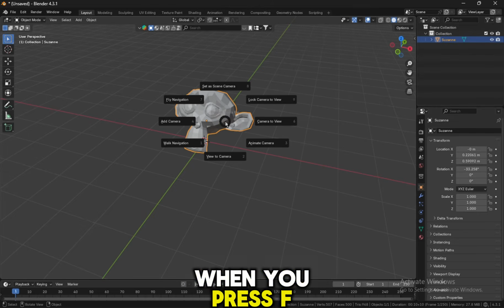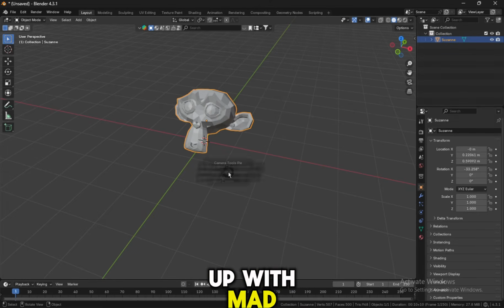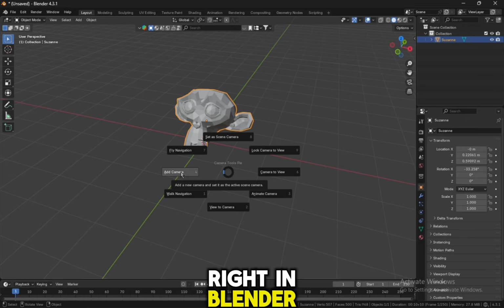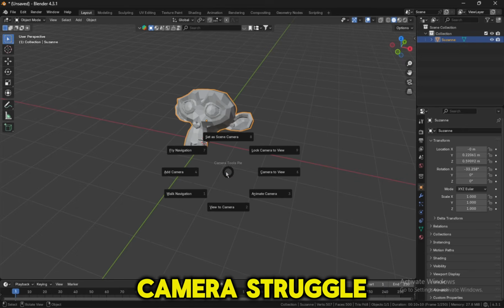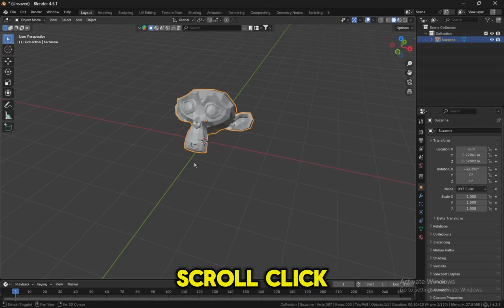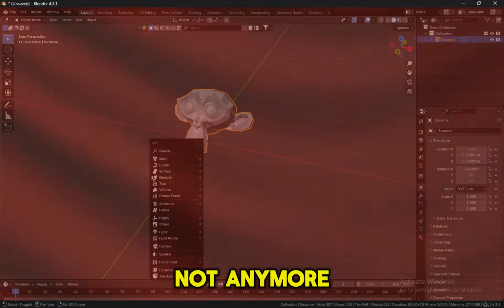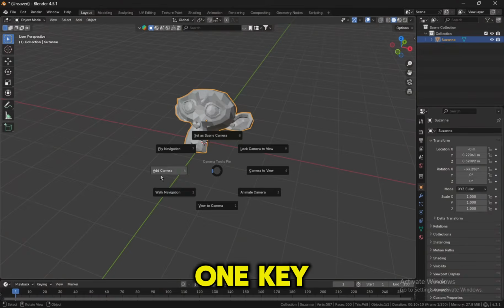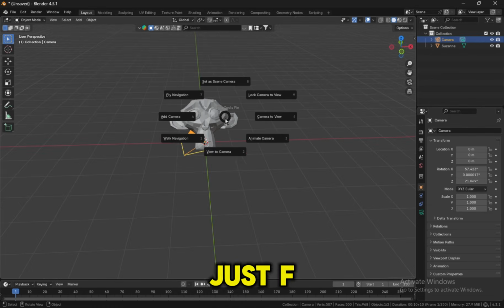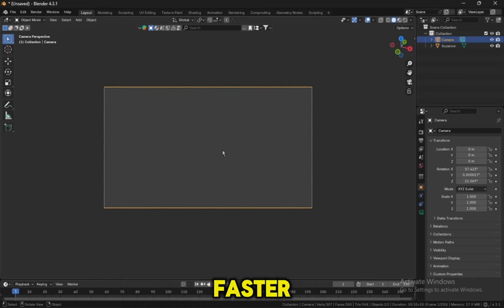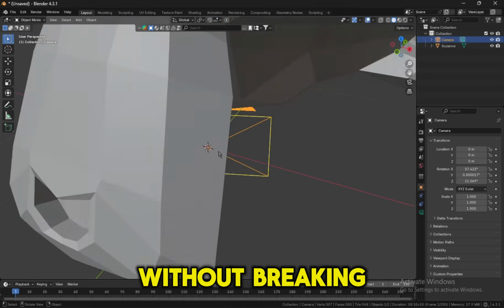When you press F, boom, a pie menu pops up with mad cool camera tools built right in Blender. What you used to do to add a camera? Struggle, scroll, click, repeat. Not anymore, fam. Just press F. One key, no stress. Just F. It's smoother, faster, smarter. Like a pro without breaking a sweat.